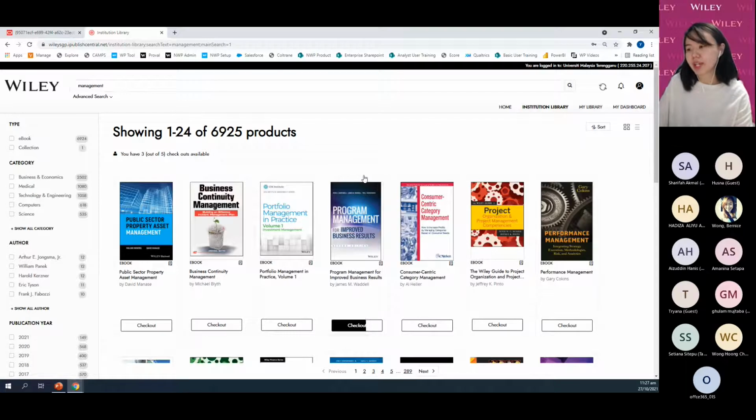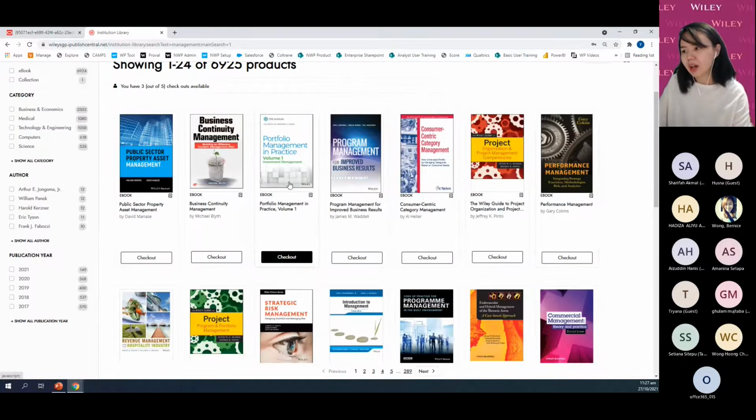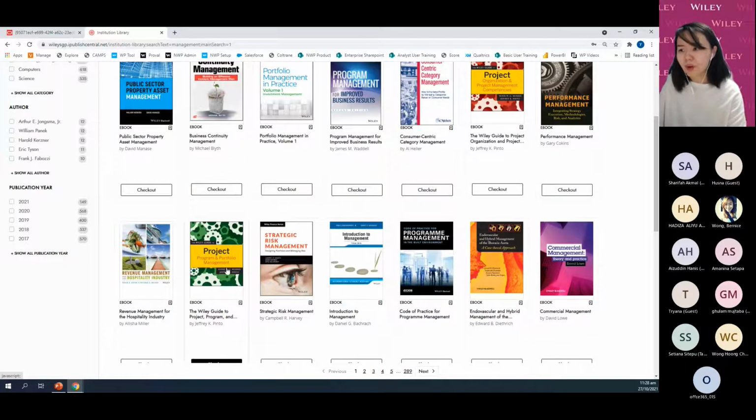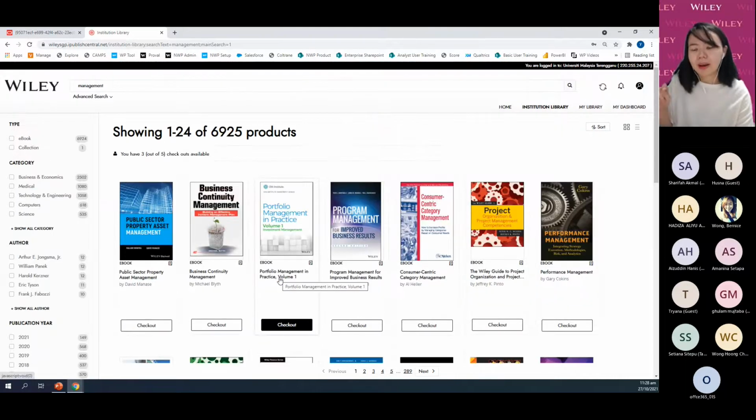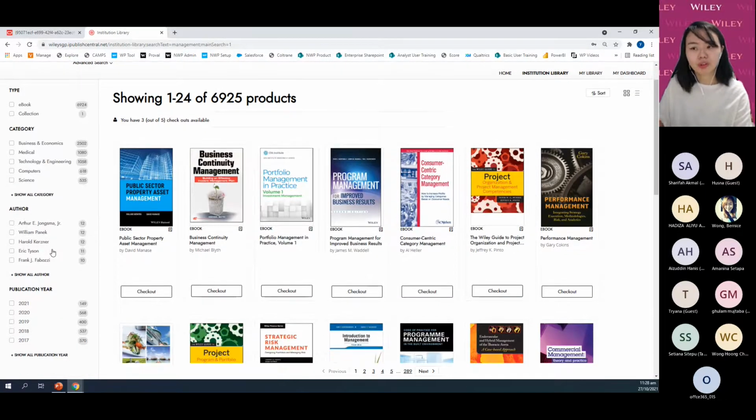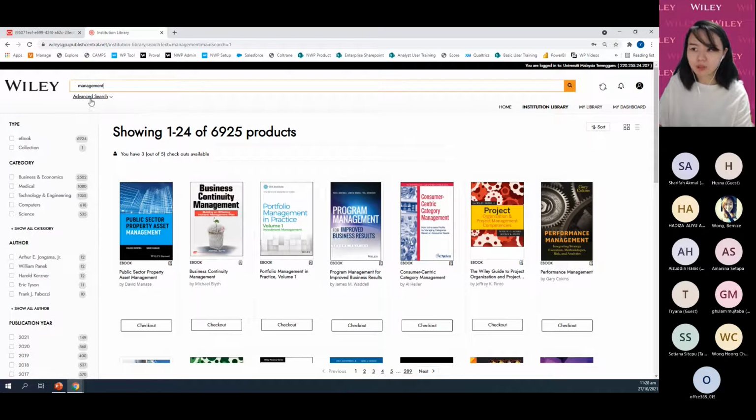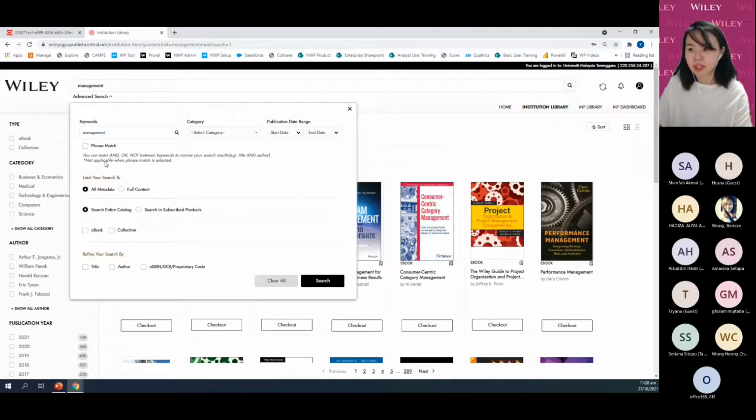First thing you can do is just browse, glance through. Do you want to know portfolio management? Do you want to know project and portfolio management and so on? If you know a particular book that you're looking for, of course, you can search the title. If not, do you know the author? You can click on advanced search over here, and you can search the author.